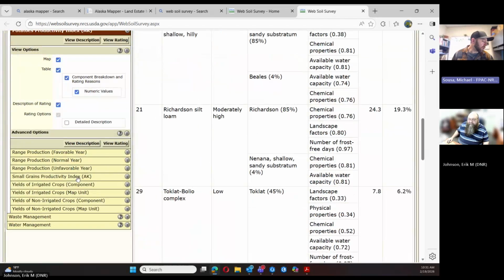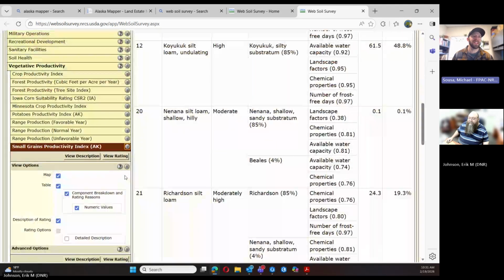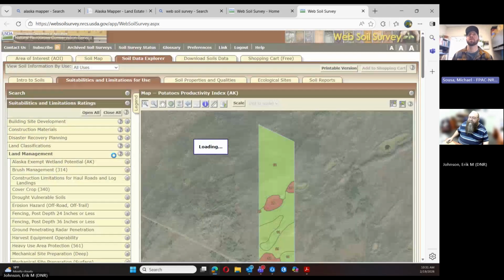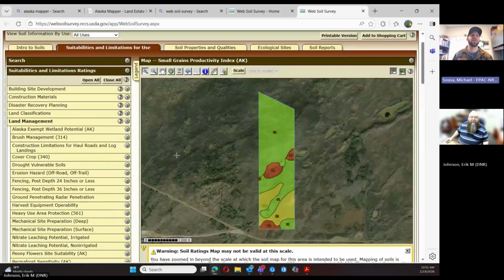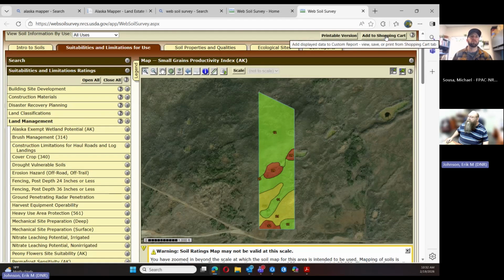I think I actually misspoke, Mo. When it does say not suited, that does mean it is not suited for whatever interpretation that was. That must have been one of the permafrost soils there. I think it'll tell you if it doesn't have enough information to calculate the rating. Again, small grains, looks like there's definitely some areas of suitability and some areas not as suitable. So we're going to add that to our shopping cart.